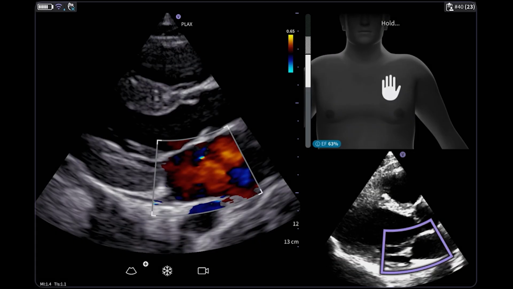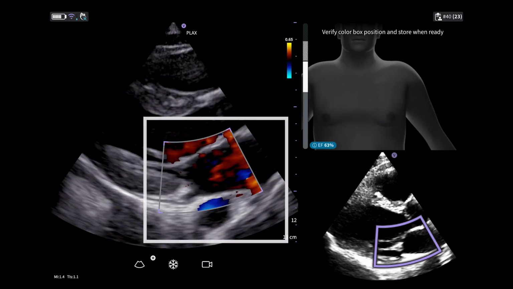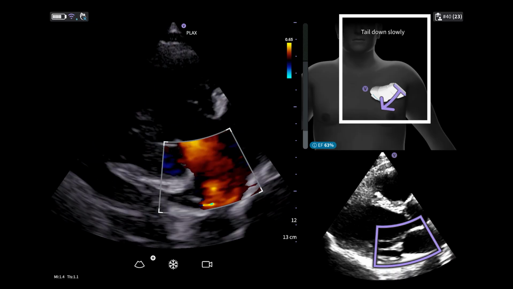These views include a color autobox placement feature that assists trained users in the acquisition of color Doppler subviews by estimating the ideal placement of the color box. Once placed, the user then can size and position as needed. Here you can see the user continues to receive prescriptive guidance for the to-be image.